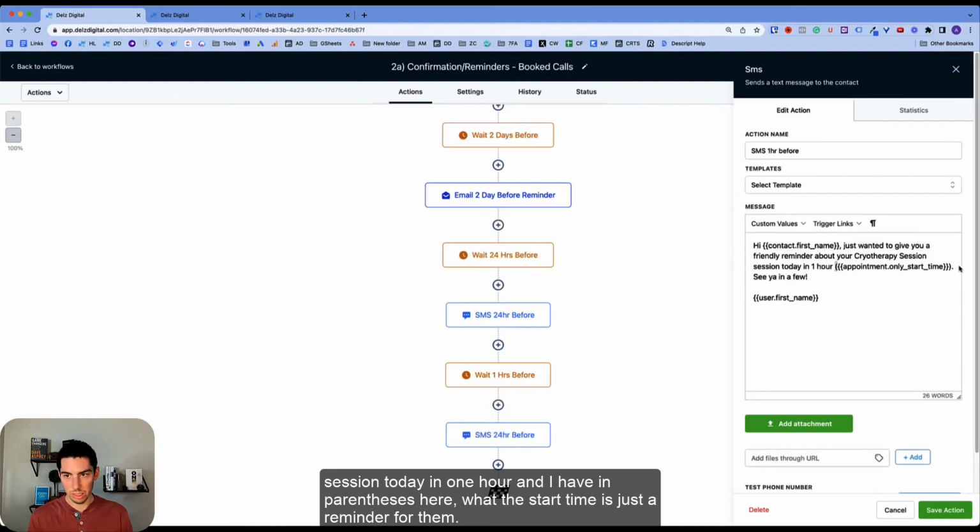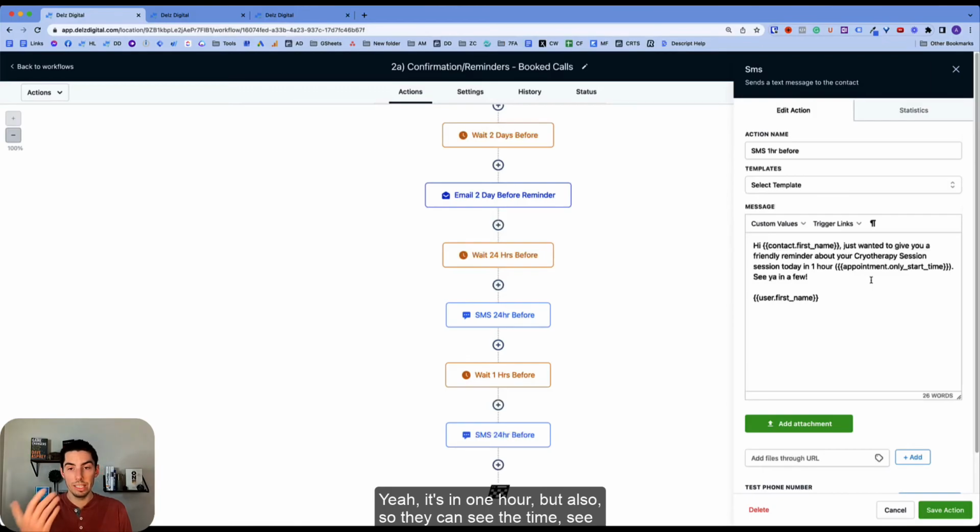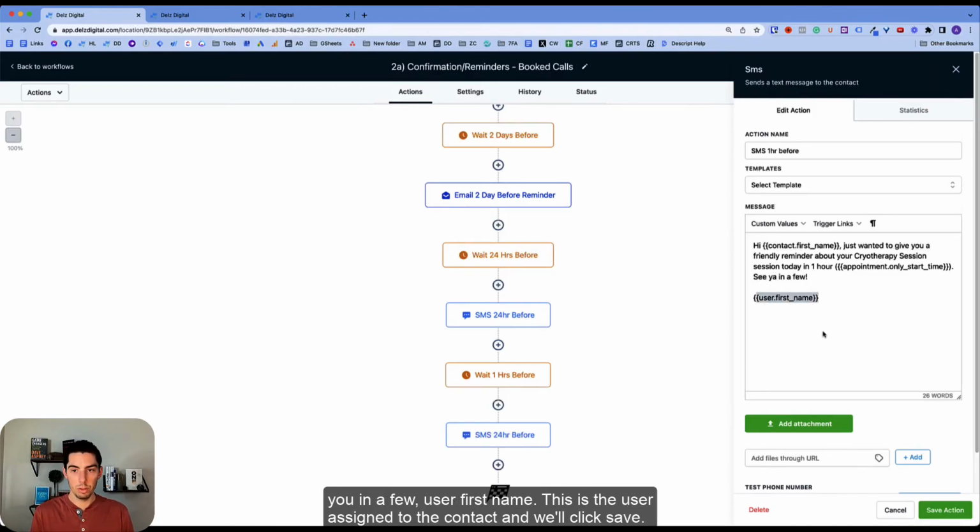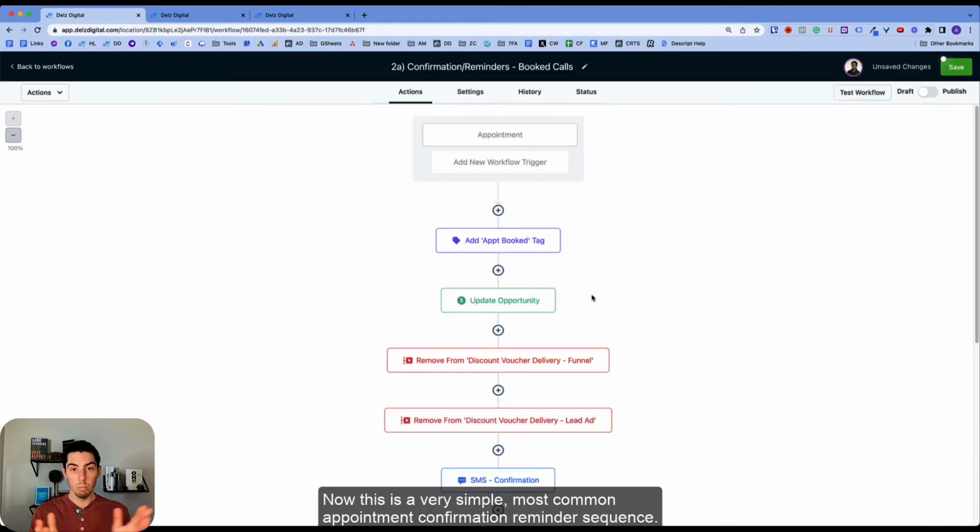And I have in parentheses here what the start time is. Just a reminder of them. Yeah, it's in 1 hour, but also so they can see the time. See you in a few, user first name. This is the user assigned to the contact. And we'll click save. Now, this is a very simple, most common appointment confirmation reminder sequence.